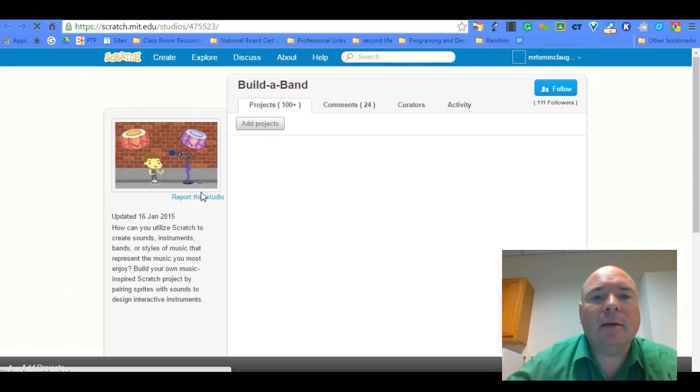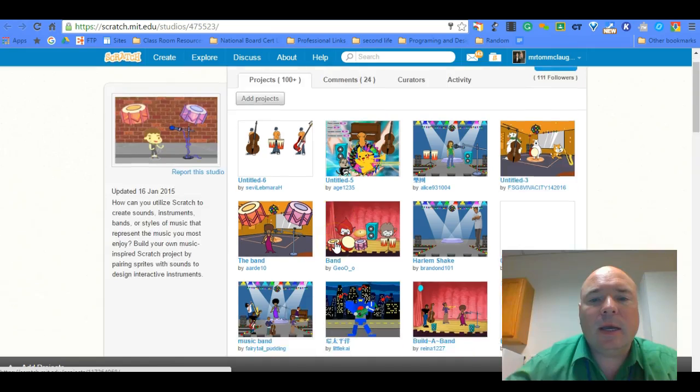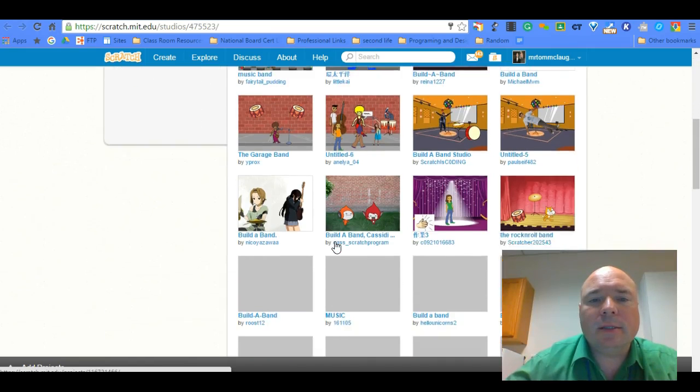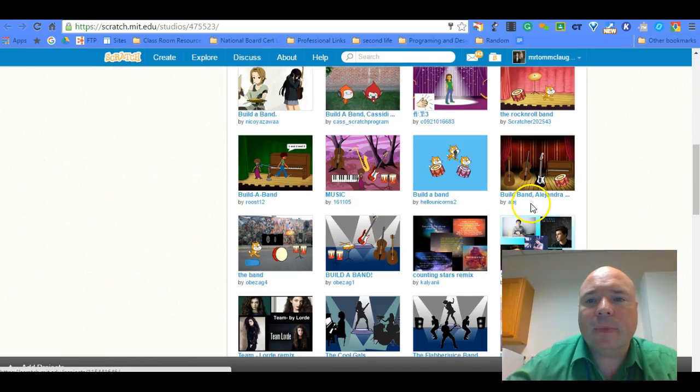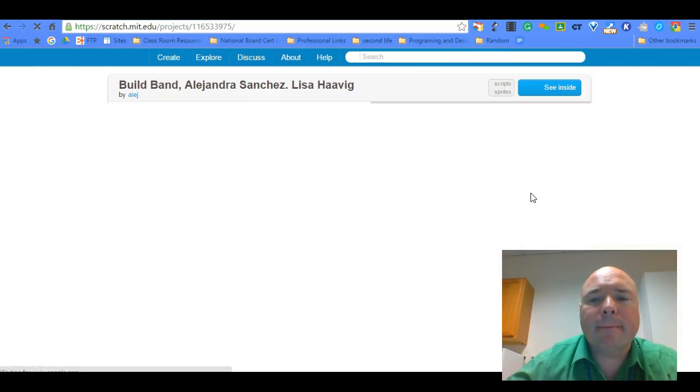So take a look at that, see what different projects there are. Some people did exactly the same thing that they recommended as using drums. Other people did more creative things. So we can kind of take a look and see. There we go. Here's one. Looks like they use several instruments.